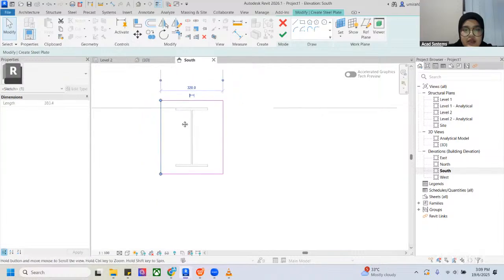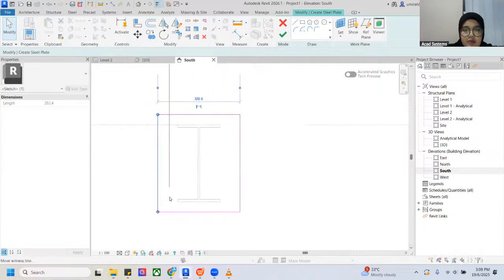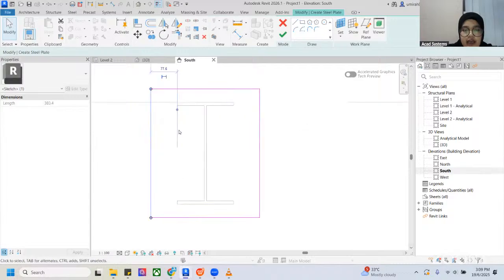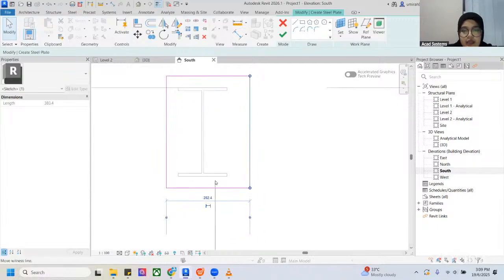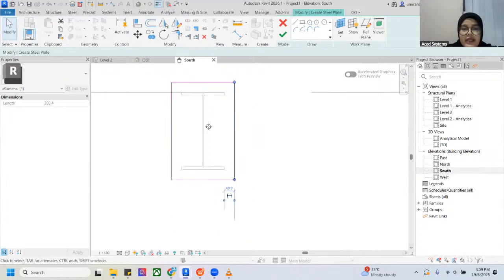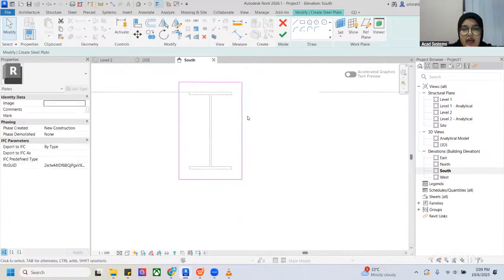okay, this is the dimension. Bring it to the left side of this steel beam, and this one will be 40. Then goes to the right side. Okay, 40. Right? And then after that, I'm going to click on finish.